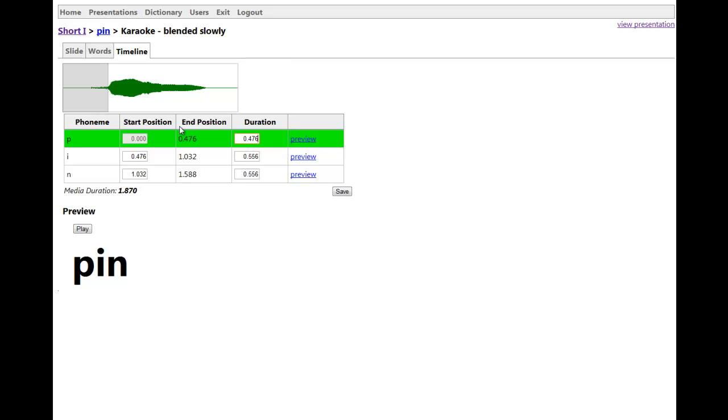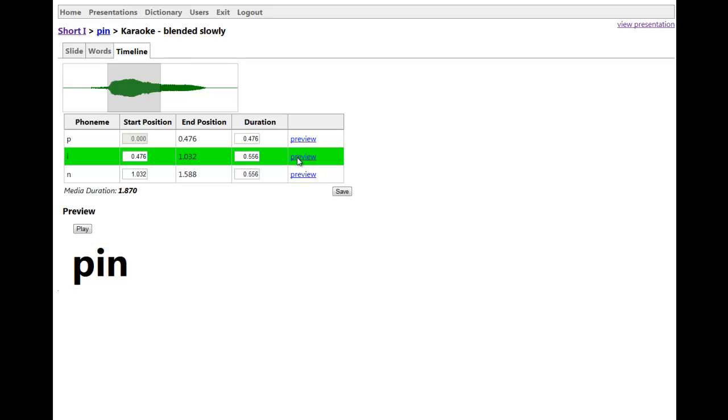Okay, so I happen to know that the P phoneme is going to be right about there. So let's try this preview. This will just do the one phoneme. And just to double check, I can preview the next phoneme. See, there's very little of the P sound there.